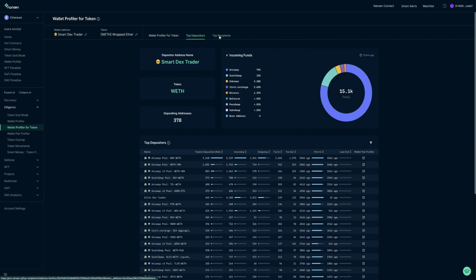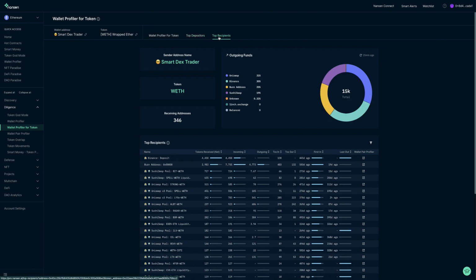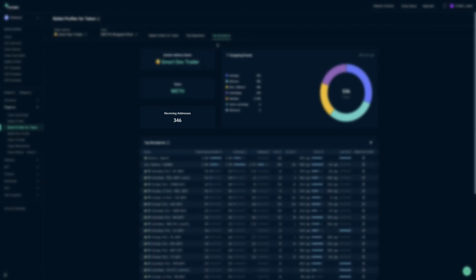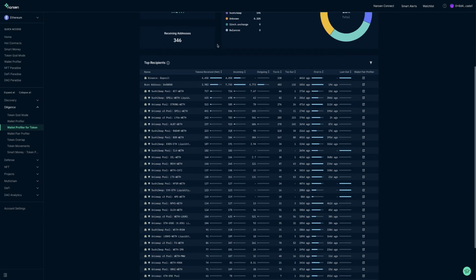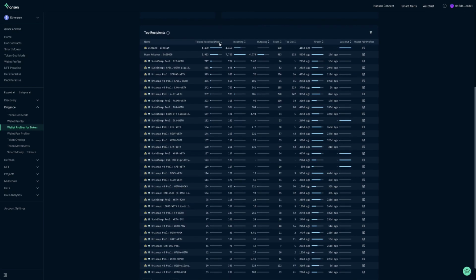The Top Recipients tab is similar to the Top Depositors tab, but instead of depositing said token into this wallet address, these are the wallet addresses that are set to receive the token from this wallet address. Again, we have a series of columns to sort, and as VIP or Alpha users, you can use the filters to focus on specific areas of interest.